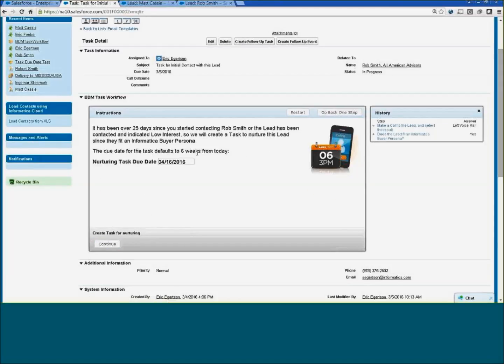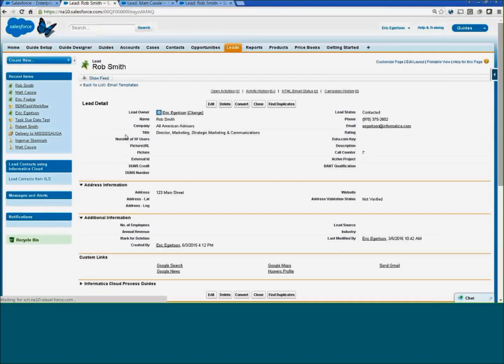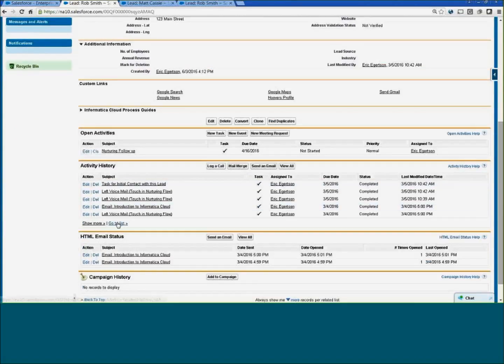So now we set a task out for 6 weeks from now. We click continue. This will create the nurturing task in the flow. We're all done. And now when we take a look at the lead, you can see the call counter is at 7. We've closed out the initial task. It's way down in the list. And we've got a nurturing follow-up for 6 weeks from now.